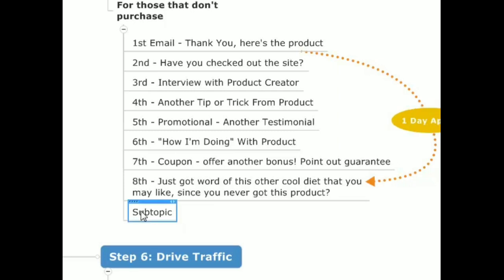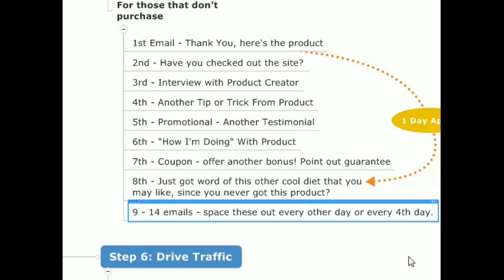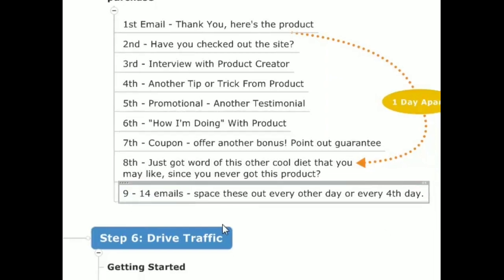And then from here on out, I would do another 9 through 14 emails about the second product, and I would space these out every other day or every fourth day, something like that. And then from there, I would just stop having an auto responder. From there, it would just be broadcast emails and stuff. But they're more likely to buy within these first few days.